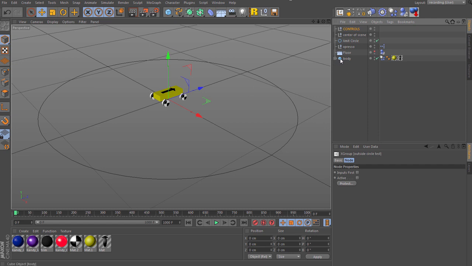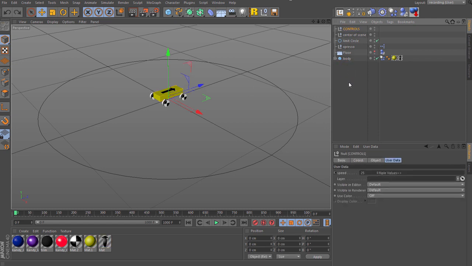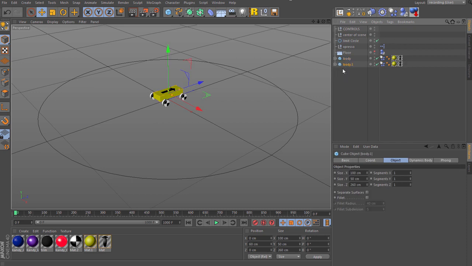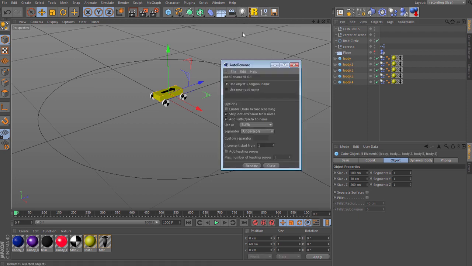So for instance, if I was to copy this car, say another four times, I could just highlight all of those and click on my auto rename, and I can rename them dynamic car and add leading zeros. I always add leading zeros because I often have more than 10 cars in my setup. So I just click rename, and as you can see, it's renamed all my cars.